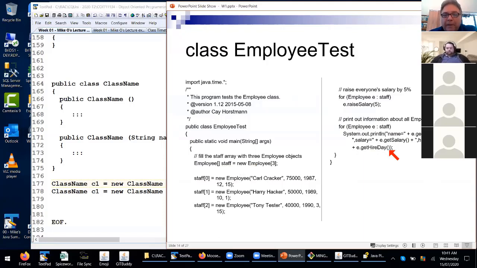Something we'll be doing a lot of is creating arrays of objects and array lists of objects, and also other things like linked lists later on. We'll be creating lots of array structures of objects as we go. And that's just a simple array. You did exactly this sort of thing in your assignment for the prior course. We declare a one-dimensional array of pigeonholes, and in each pigeonhole we put an employee: Carl Cracker, Harry Hacker, Tony Tester. Then we raise the salary and display them all here.